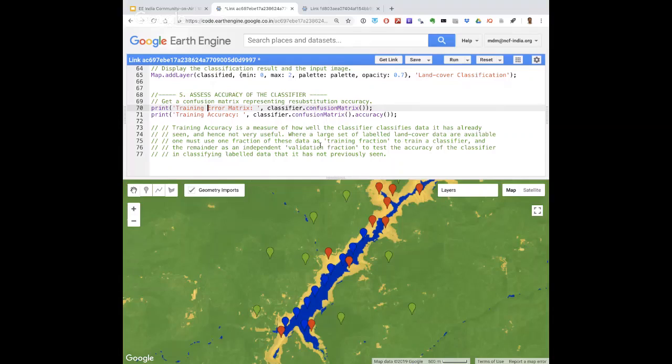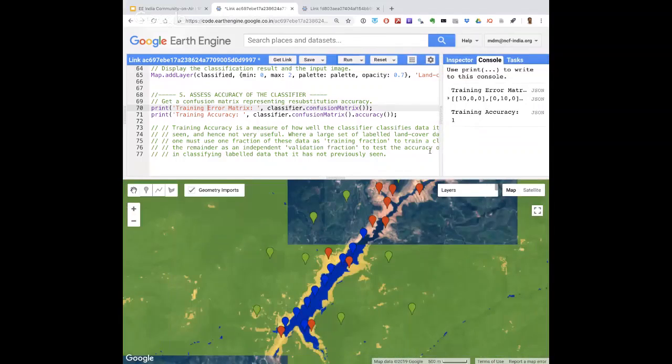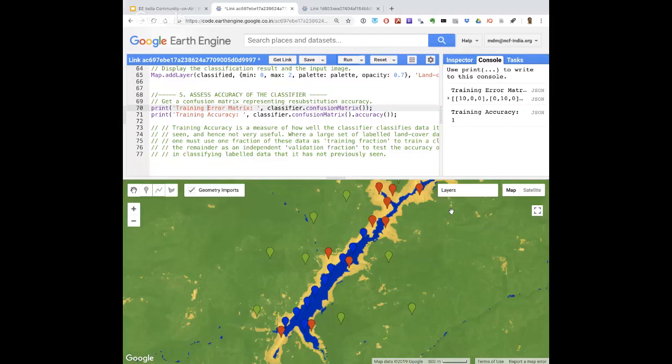But when you have a larger data set, as we will see in a moment, you can keep one fraction as a training fraction and train a classifier, and then use an independent validation fraction to do a much more reliable test of the accuracy of your classifier in labeling data that it has not previously seen. So now we'll run this and see what the outputs are. All the training data points that we have used end up in the right categories in the classified image. So we get a training accuracy of 1, which is 100%, which is not very useful or surprising at this stage.